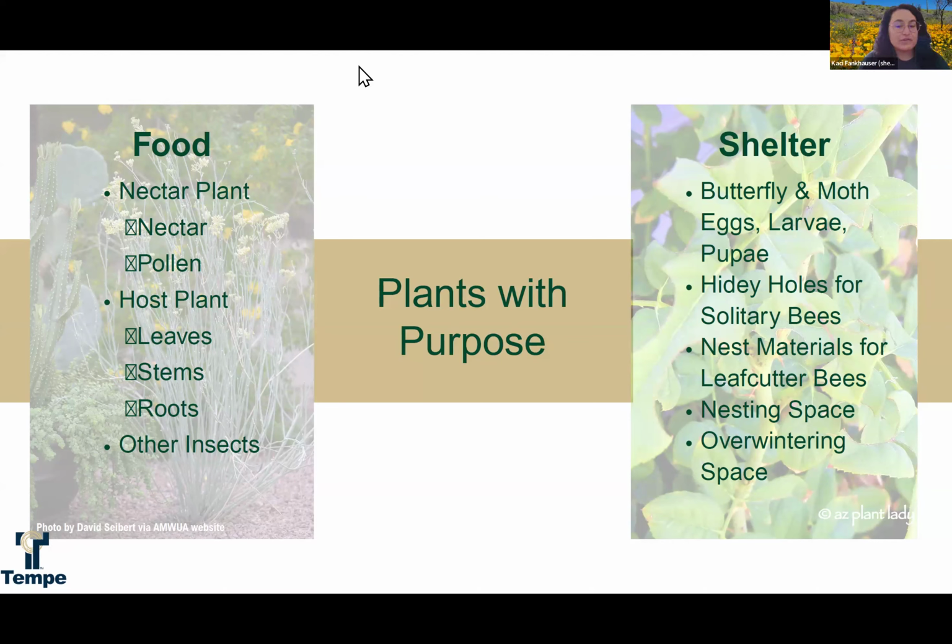And then also these plants serve as shelter. So butterflies and moths, if they lay their eggs there, if they pupate, so if they create their cocoon there, that's a form of shelter, right? Thinking back to our habitat, all the forms of habitat that are needed. Solitary bees will often hide in some of these plants.